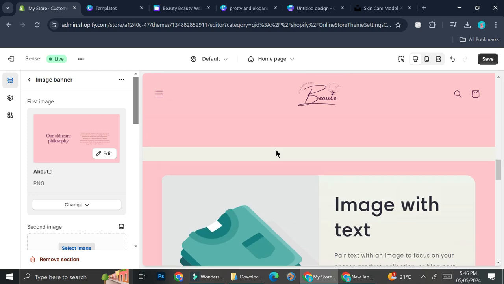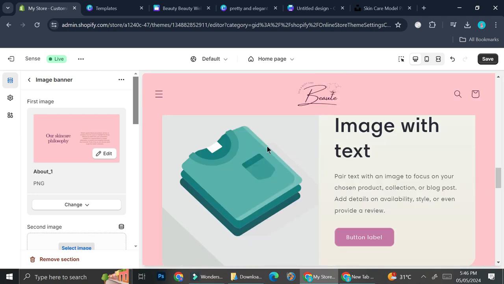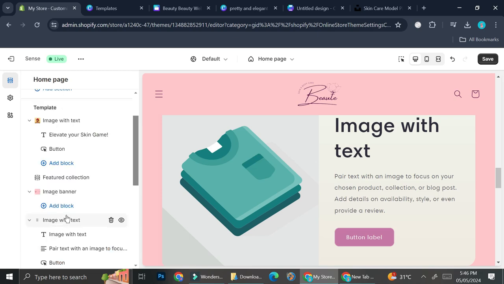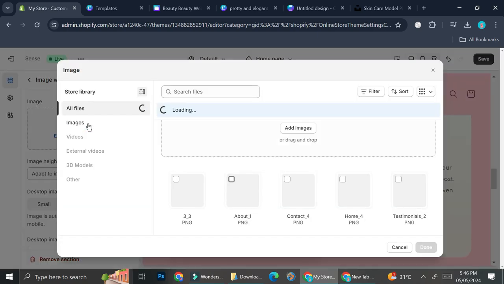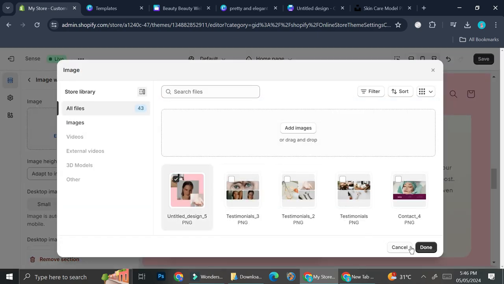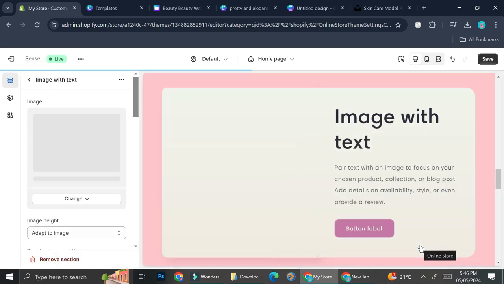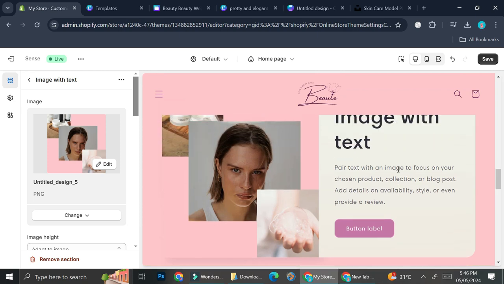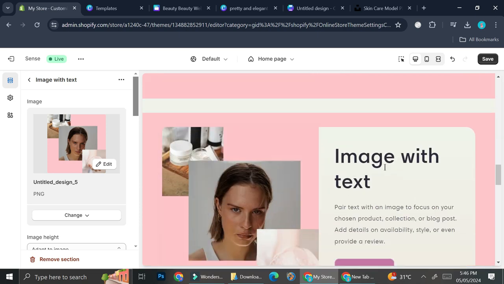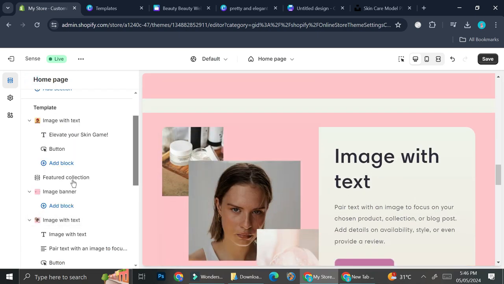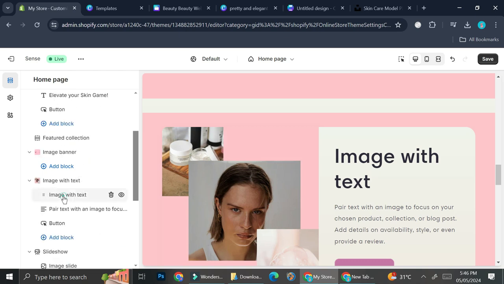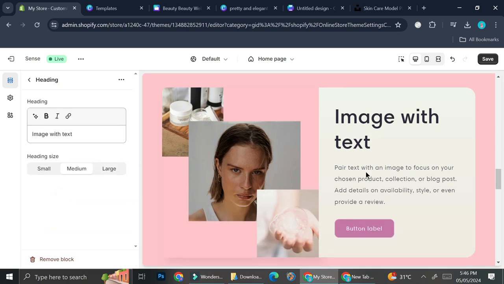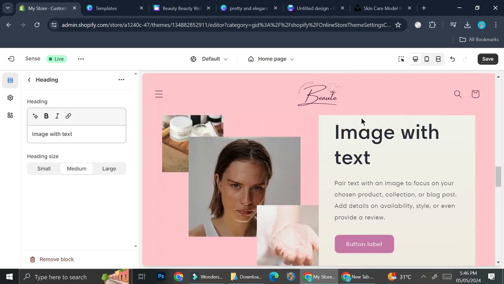Next, I have this image with text option, so I'm going to go ahead and add the pictures here. So click on image with text, select image, and then I'm going to add this one right here, so it's going to look something like this. And obviously you're going to want to change the text. All you have to do is go to this text section right here and start inserting your own text. I'm just going to skip it for now.